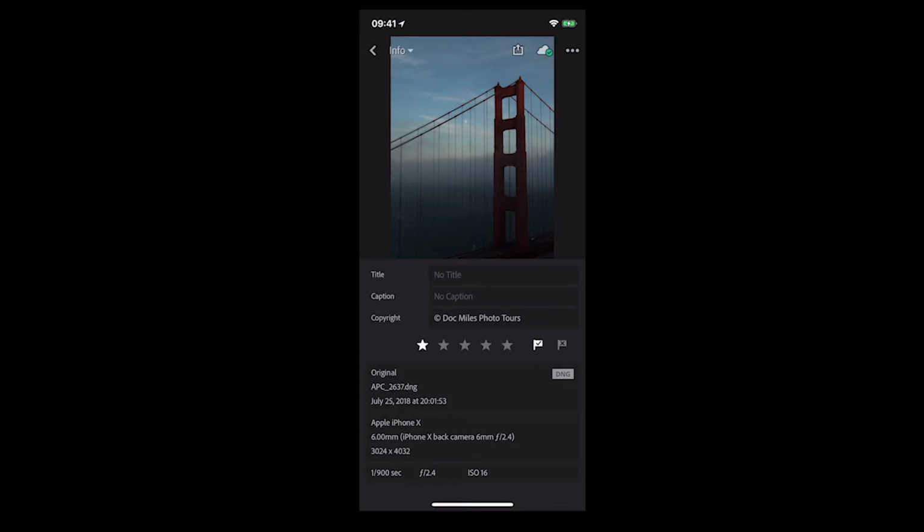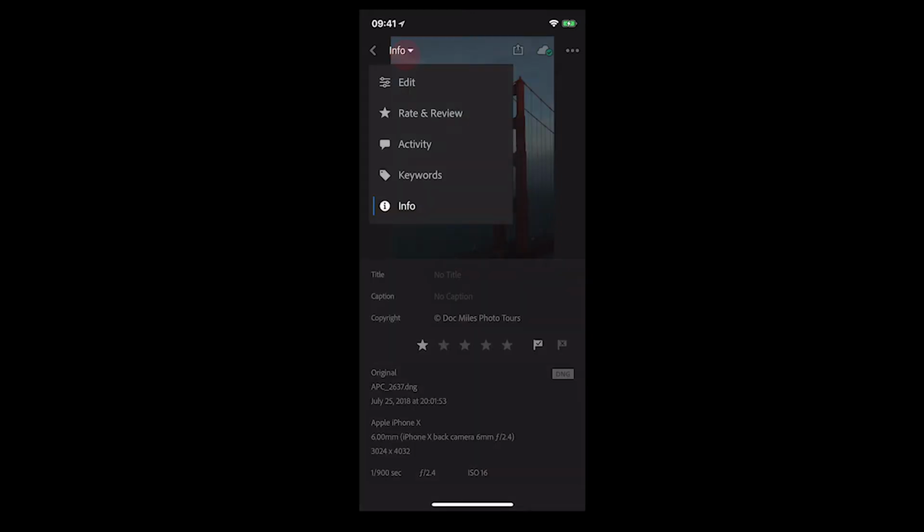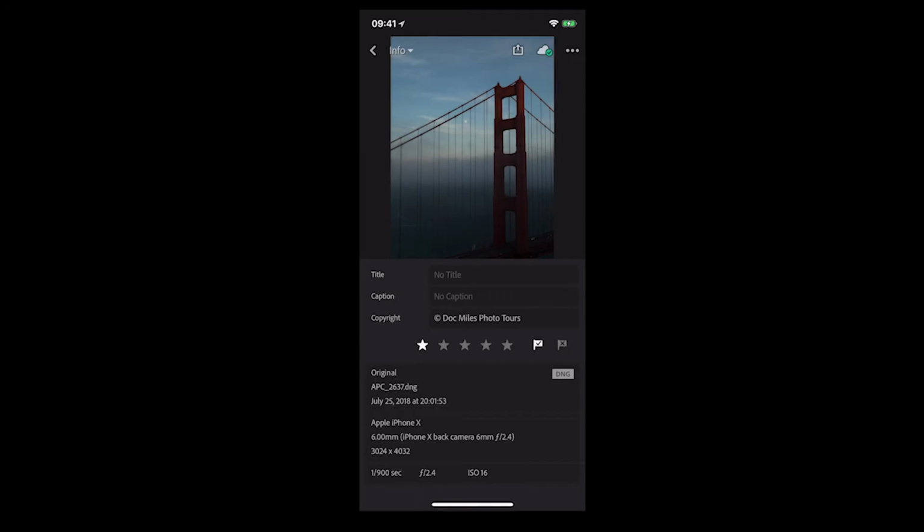It was shot with the APC front camera on July 25th, and it was 1/900th of a second at f2.4, ISO 16. All the information. It's a DNG, meaning it's a raw file. I've given it 1 star. There's no caption, and it was copyright by me. So that's what the info thing does up there.